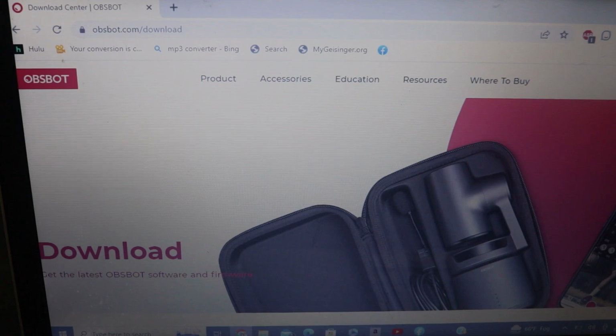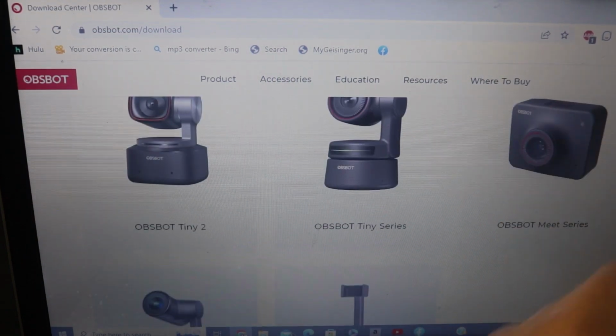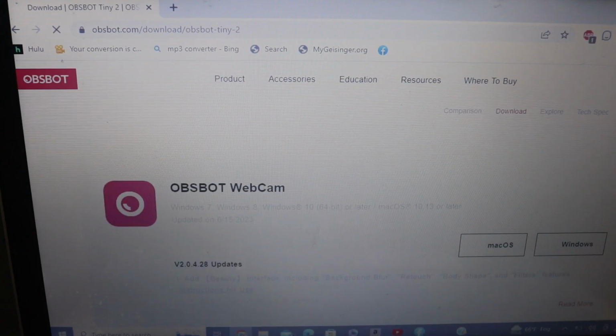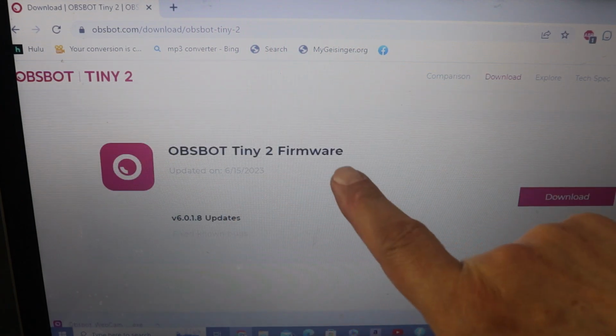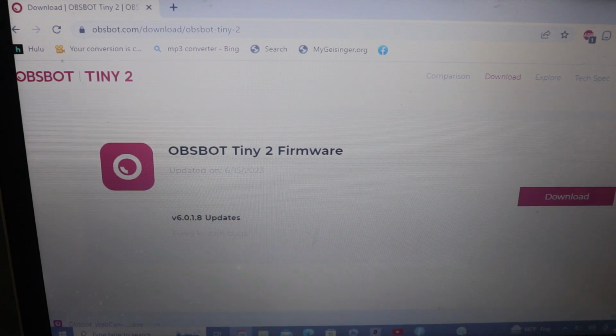Let's go ahead and type in the search bar, OBSBOT.com/download. It'll bring you to this page, and then go ahead and find OBSBOT Tiny Tool, click on that. And then you have the choice. It's good for Mac OS or Windows. So we're going to go with, I am at least, Windows. OBSBOT Tiny Tool firmware. It was updated on June 15th of 2023. We're going to go ahead and download that.